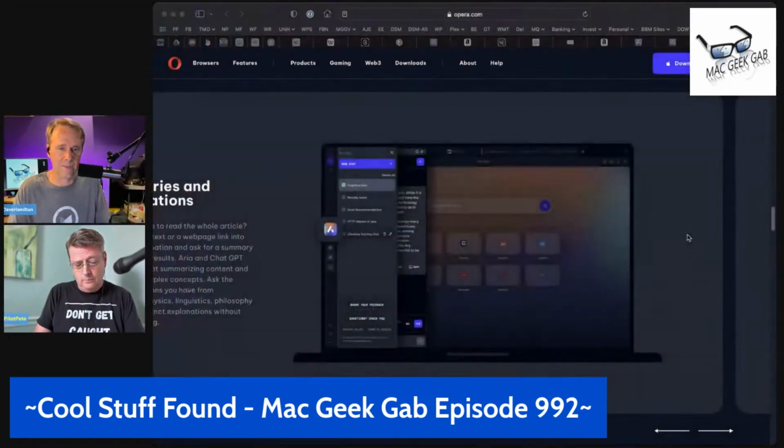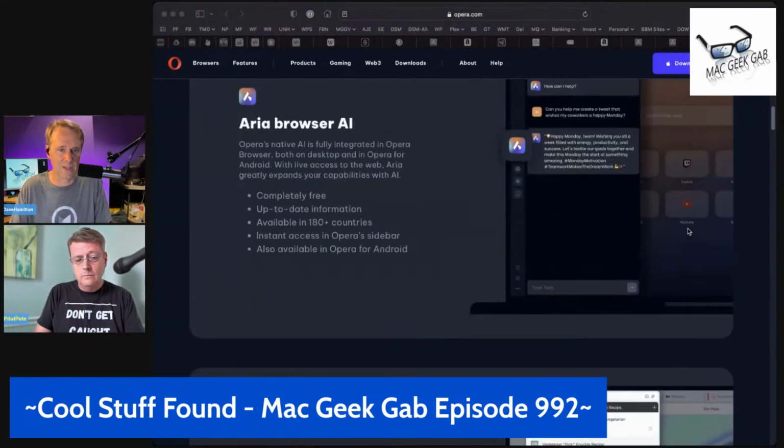So, yeah. The next AI thing I have is that Opera now has Aria, which is Opera's browser AI, fully integrated into the Opera browser. So you get instant access to ChatGPT and all of that stuff, and it's web connected because it's right there in your browser. If you find yourself using ChatGPT often, using the Opera browser is going to be an easy way to make that happen.